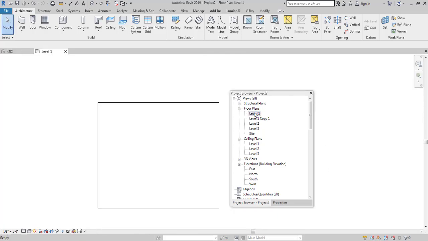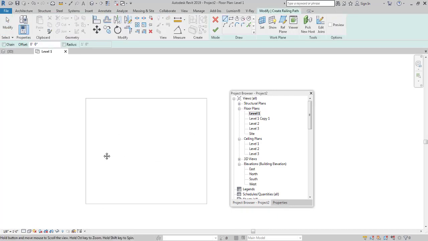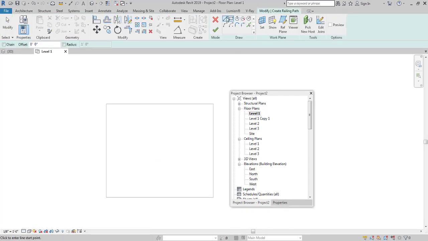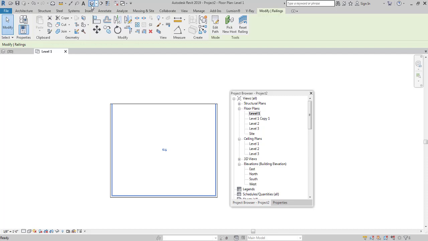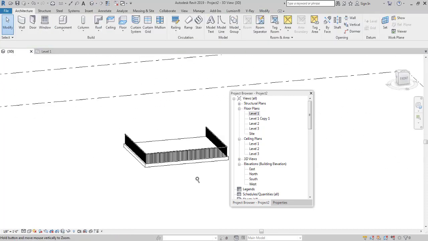Go back to level 1, click on railings. There are multiple options available on how to add railings. What I would like to do is go with pick lines, and I'd like to give an offset of, let's say, 5 inches. Okay, 1, 2 and 3. Click on the green check mark over here, go to the 3D view, and voila.